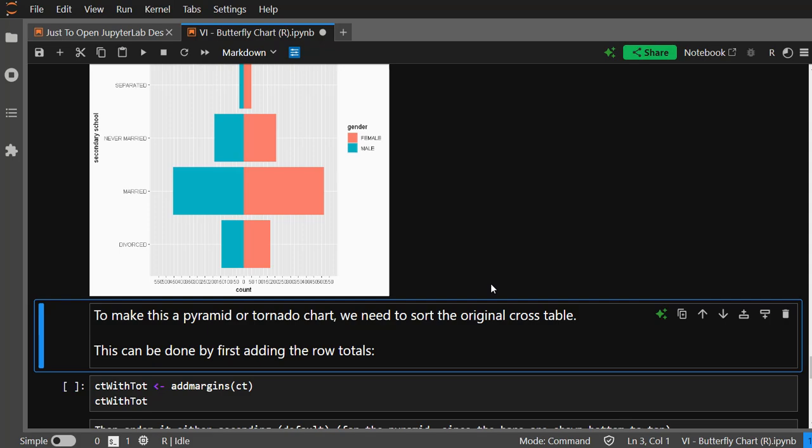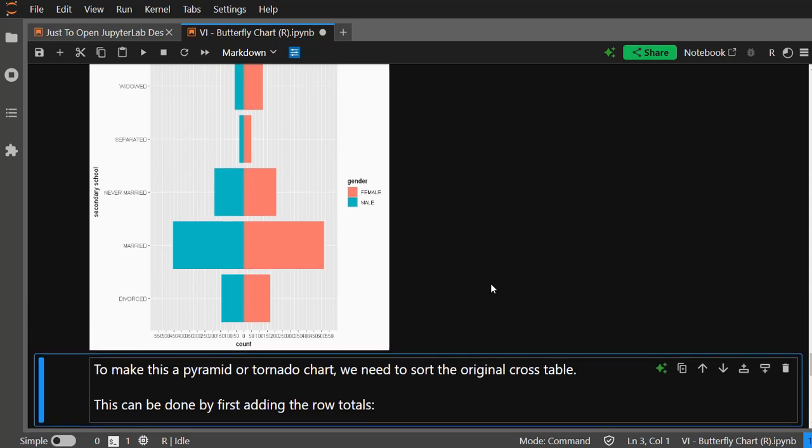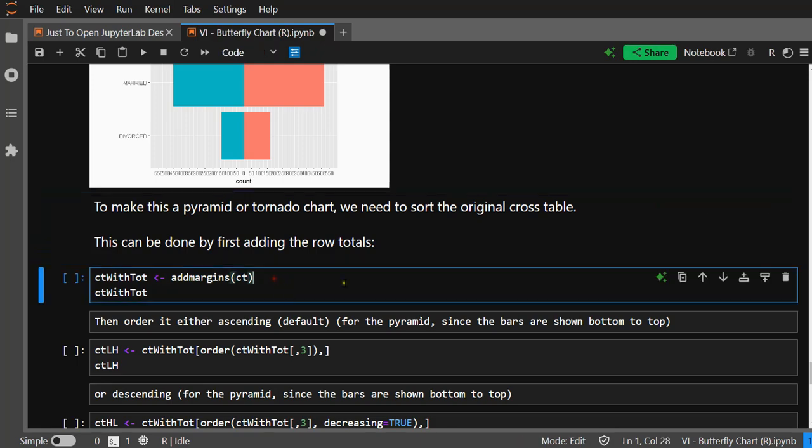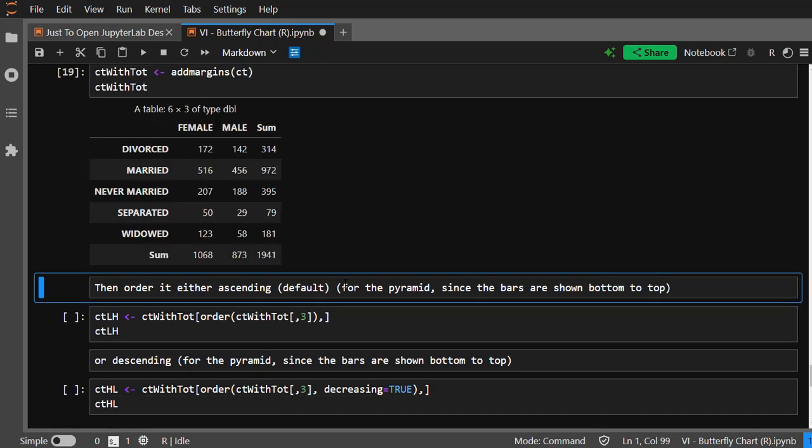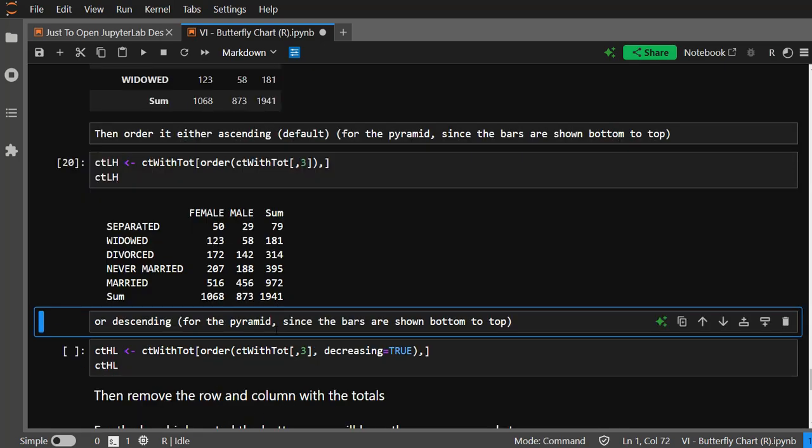If you want it to really be a pyramid or tornado, then we need to look into the order. For that we need to start by adding the column totals and the row totals for each in the cross table. And then we want these categories to be sorted based on these row totals. We can do that in one way, going from low to high, so ascending.